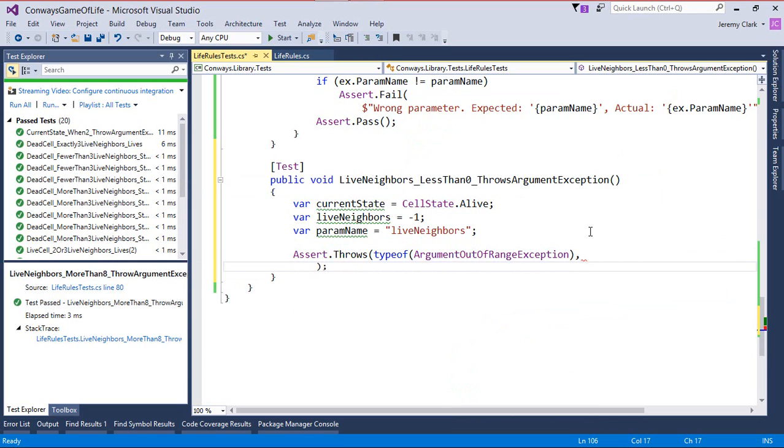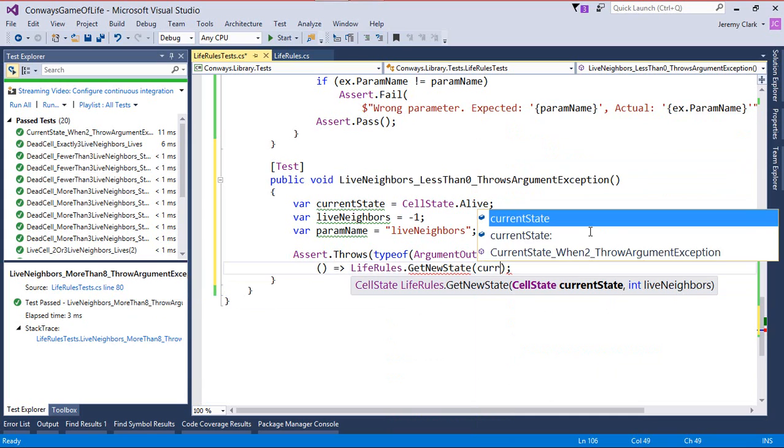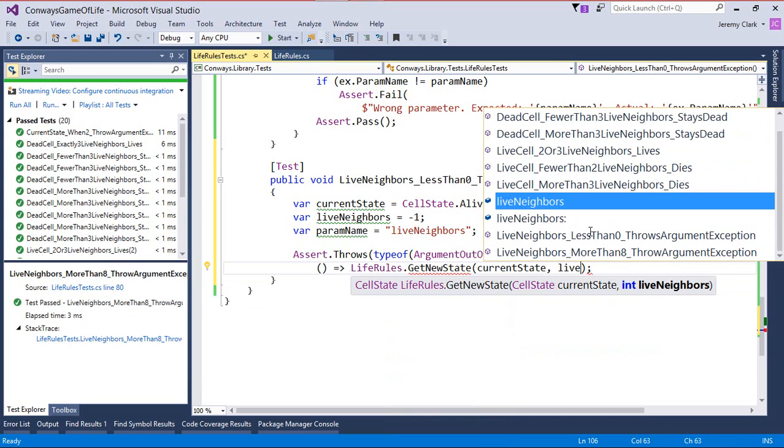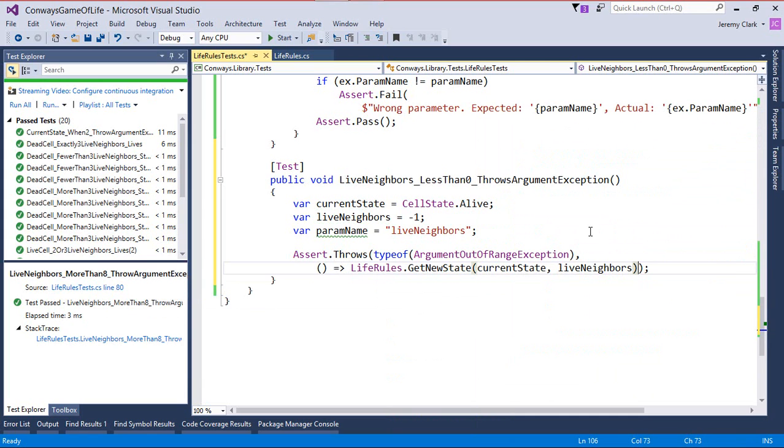I'm just going to use a lambda expression. This doesn't take any parameters, so I'll use an empty set of parentheses to indicate there's no parameters. Then we'll use the goes-to operator, and then we'll put in the line of code that we want to run. In this case, it's life_rules.GetNewState, and then we'll pass in our current state and our number of live neighbors. Now you'll notice we're not checking the result that's coming back from GetNewState, and that's because we don't really need it here. We're checking to make sure this line of code throws an exception.